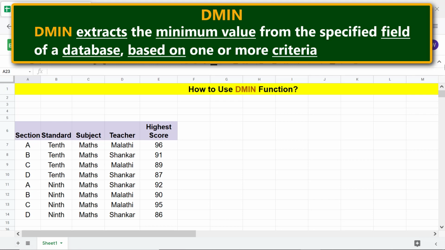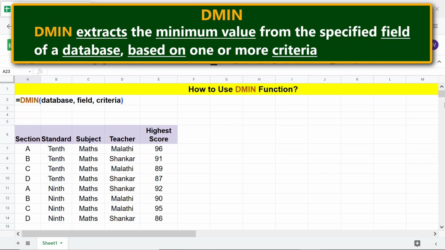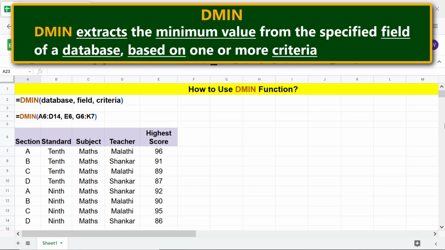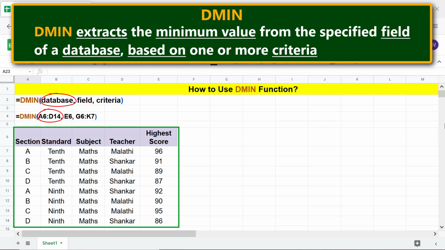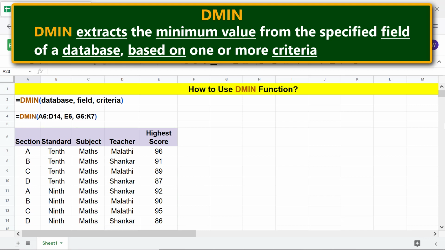Alright, let's look at the format of the DMIN function formula. Here's an example. Database is an array or a range. Field is the column from which to extract the minimum value. Criteria is 0 or more conditions which the database should satisfy for DMIN to extract the minimum value.